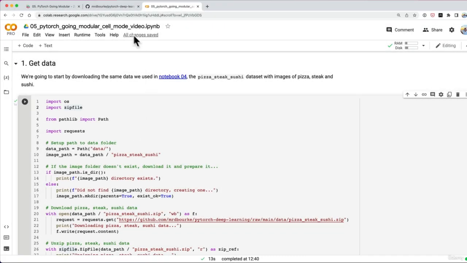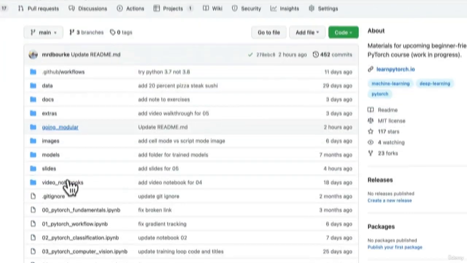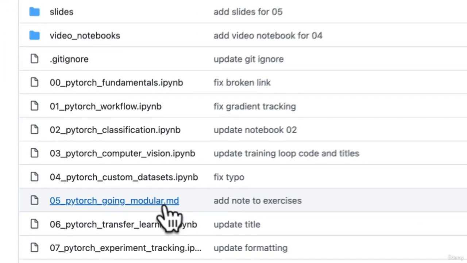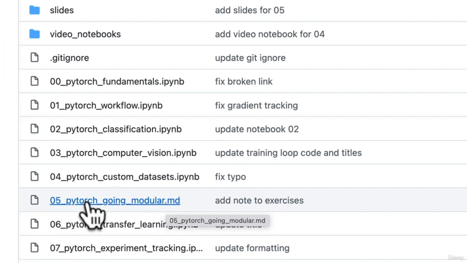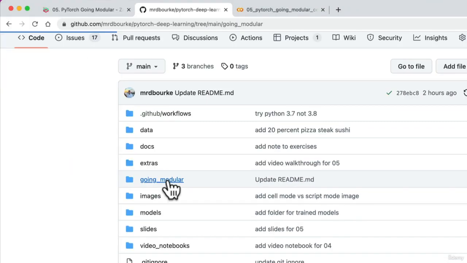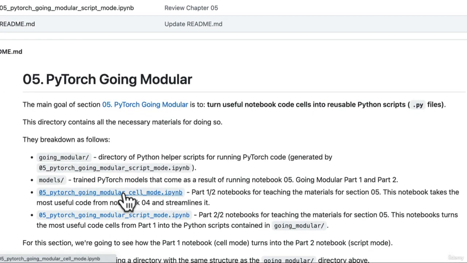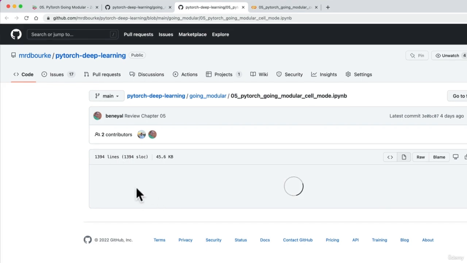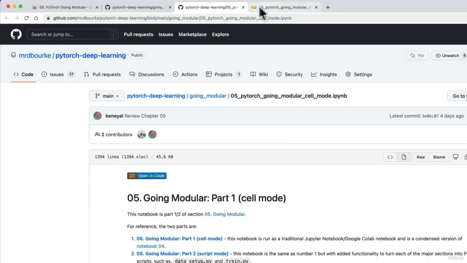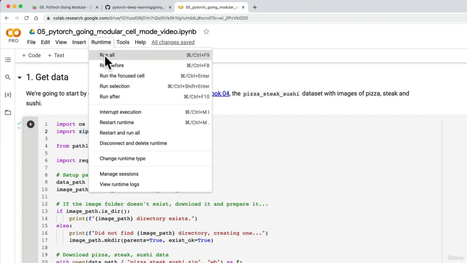Welcome back. In the last video, we checked out the lay of the land for our going modular section. The two best places to find information about the going modular section are 05, PyTorch going modular, and the going modular directory. So we started off by going to notebook part 1, which is cell mode. We opened that in Google Colab using this button here.